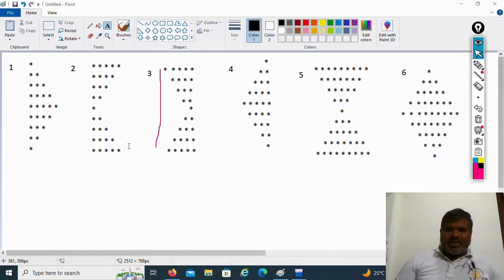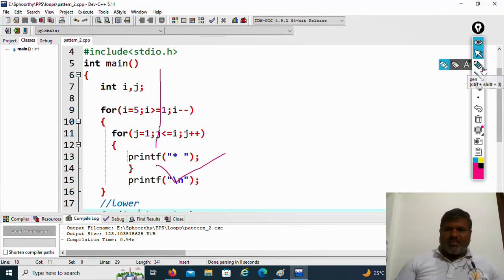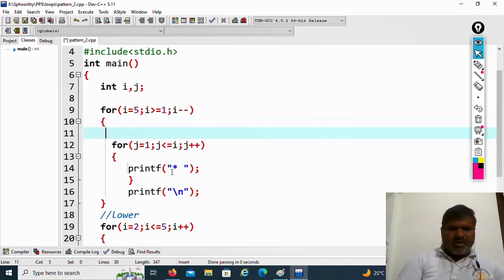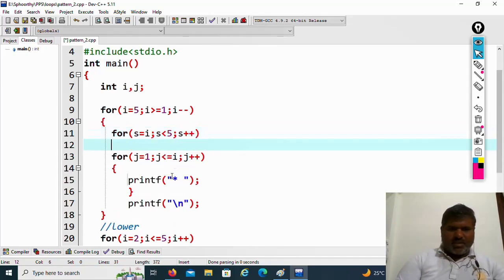So in the same program, in order to display this third pattern, we need to make some changes. Upper part same as previous, no change. So just write the code for spaces. For spaces, for s equal to, how many spaces first time, 0 spaces. So s equal to I, then s less than 5, s plus plus, then use here printf 1 2. Remember here we need to use 2 columns of space.